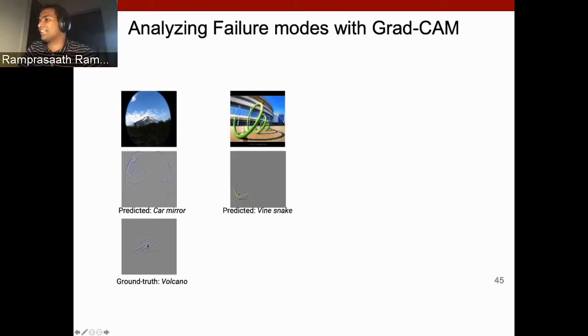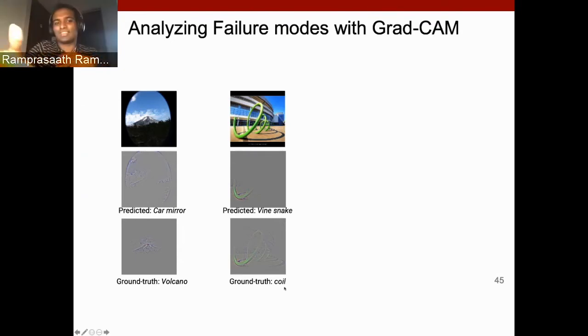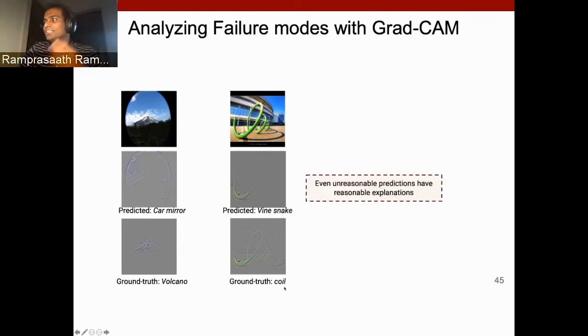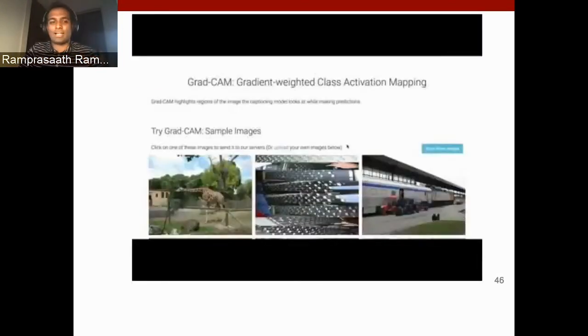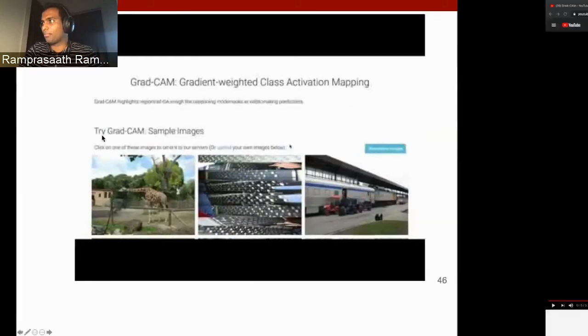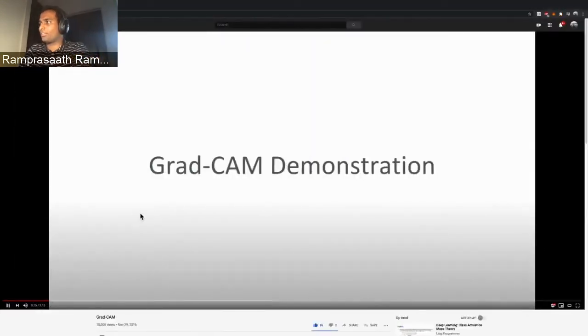Similarly, this is an example where the model predicted wine snake. The ground truth was actually coil. For the wine snake visualization, you can see that it actually looks somewhat like a wine snake. But when trying to visualize the ground truth category coil, it looks at the whole of the coil. So even unreasonable predictions have reasonable explanations. I will quickly show a demo. I'll fast forward a bit.